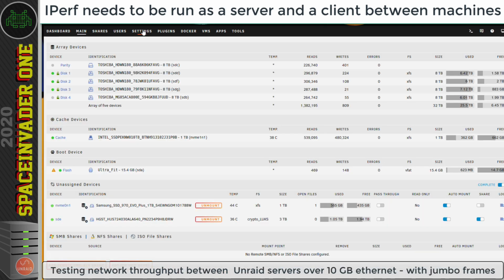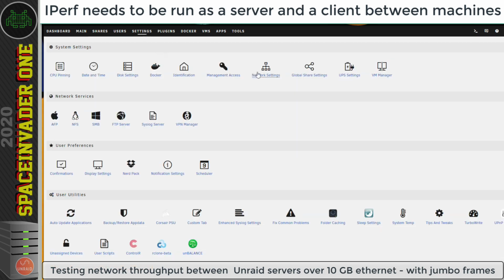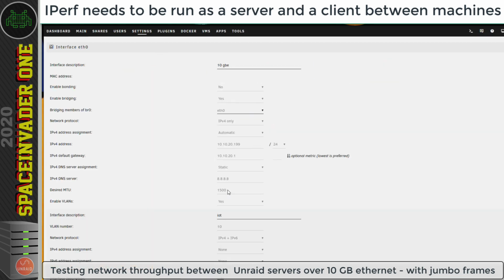And so what I'm going to do now is change the MTU size on the network adapters between these two servers. And what is MTU? Well, MTU is short for Maximum Transmission Unit, which in basic terms just defines the maximum packet or frame size that's allowed over an interface. And the MTU is set in bytes.